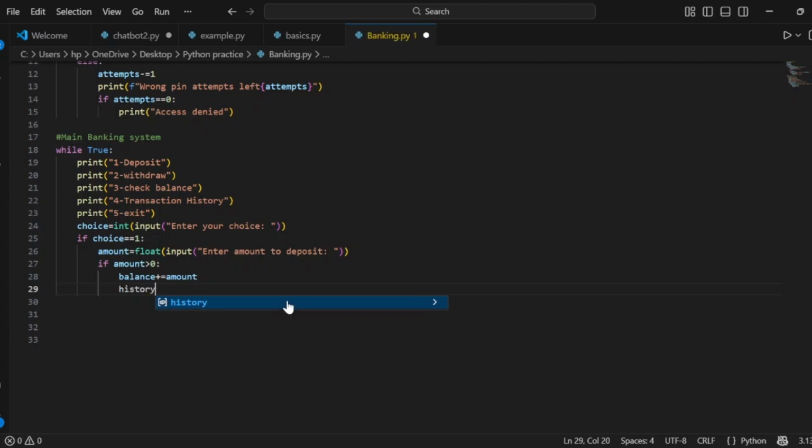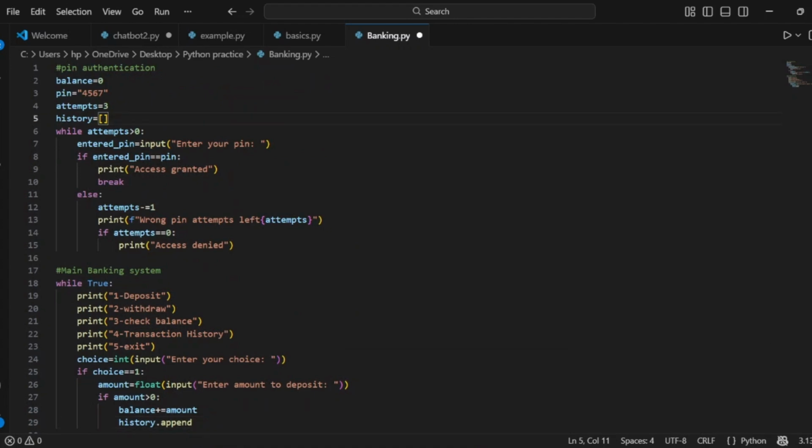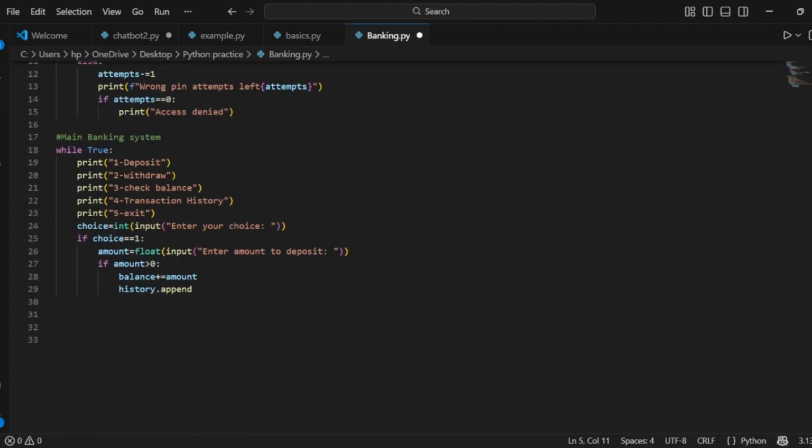So we say history dot append. This is just connecting the amount you have deposited to your history. Remember, our history is blank, so this amount is going to be reflected in the history. So we say history dot append, and then we use the f string. Then we say deposited amount, and then we put the amount there, the amount that the user has entered, and then we close.